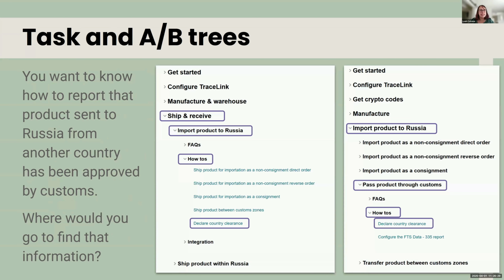So this is the same example task from earlier. You want to know how to report that product sent to Russia from another country has been approved by customs. And then we have tree 1 and tree 2 here. So you can see how we set them up as nested dropdowns in the Madcap Flare output. And users basically clicked and expanded on each one and saw the children, and then continued down into the nested dropdowns as they needed to.